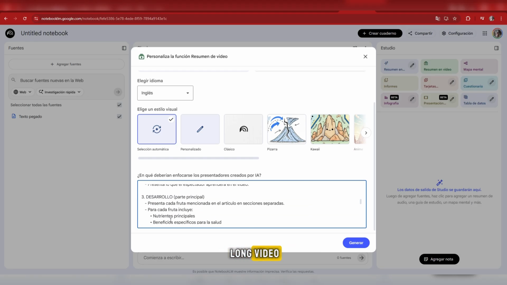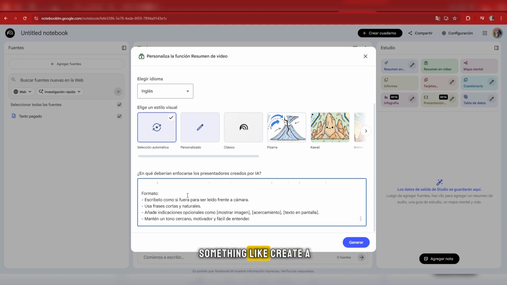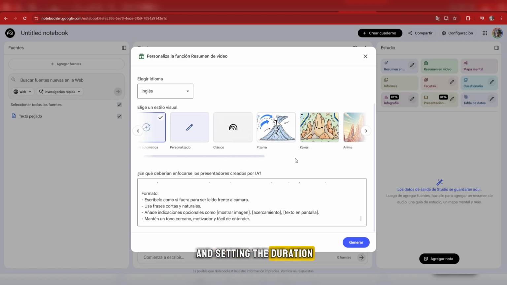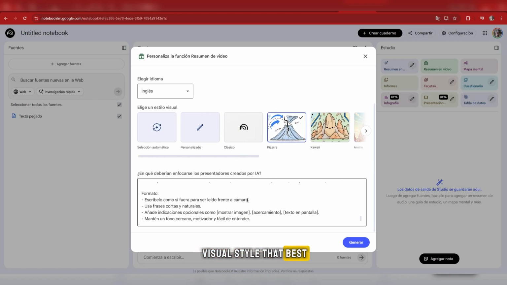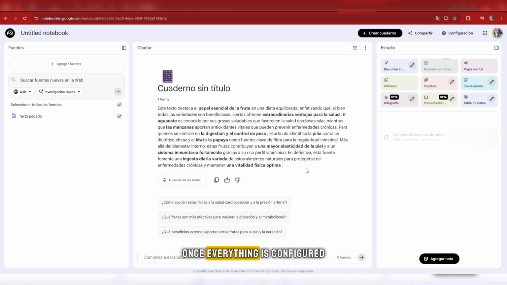If you want a long video, you need to write something like, create a 10-minute detailed video, or make this an 8-minute in-depth explanation. The more specific you are about the length, the better the platform will expand and structure the content. After writing your prompt and setting the duration, choose the animation or visual style that best fits your content. Once everything is configured, click Create.